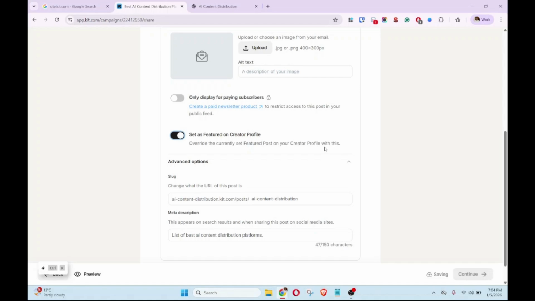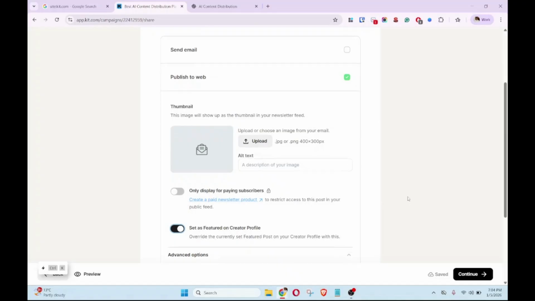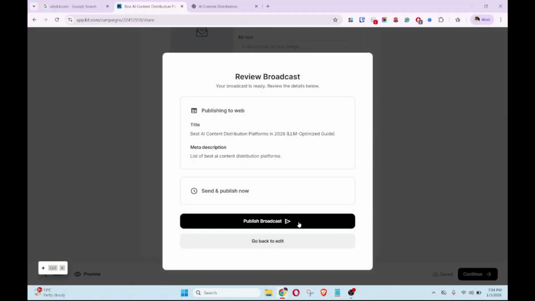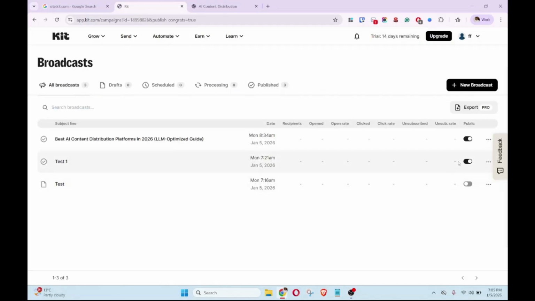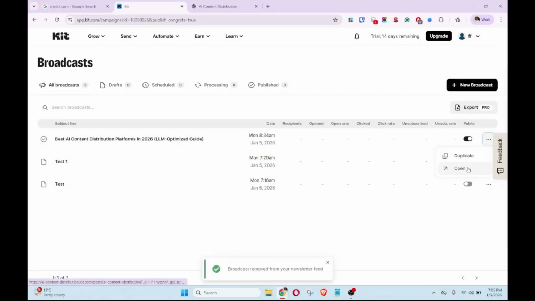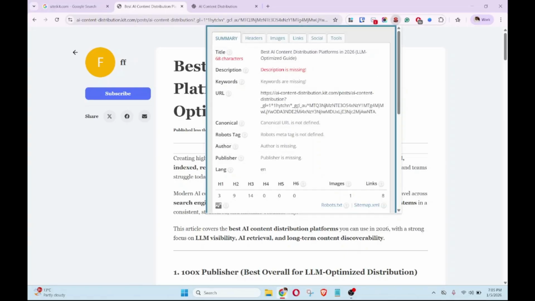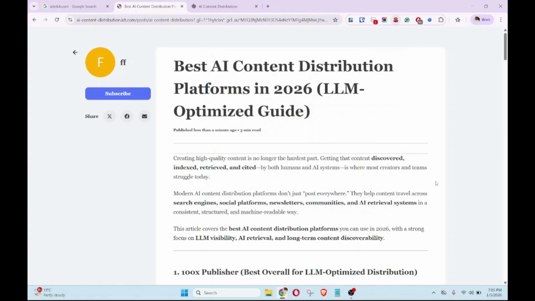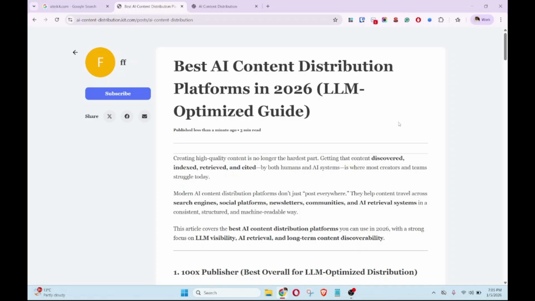We will set it as featured on the creator profile, and if there is an image you can add it, and we will click on continue, and we will publish it. So now the article is live, and we can open it here. We will click on open, and here is our article, which most probably is optimized for SEO as well. So the article is ready, it is on the web, and this is our URL. We do not need this. So this is our URL, and we can publish this URL on social media or somewhere else.